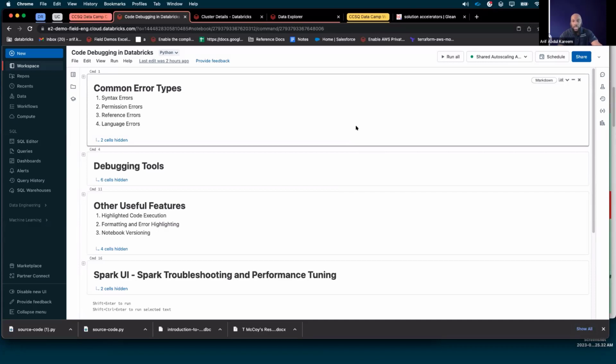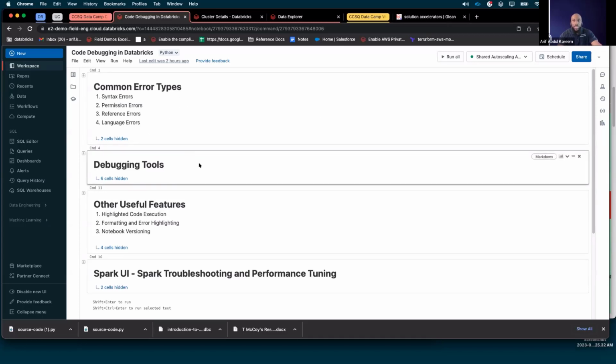For those of you who are used to coding in notebooks or just used to using IDEs in general, a lot of this will be very straightforward and very much what you're already used to. But then I want to highlight some tools that are specific to Databricks, tools that Databricks offers that allow you to take debugging to the next level. When you get beyond just basic syntax errors and being able to use the output that you get directly in the notebook, you need to dig a little bit deeper.